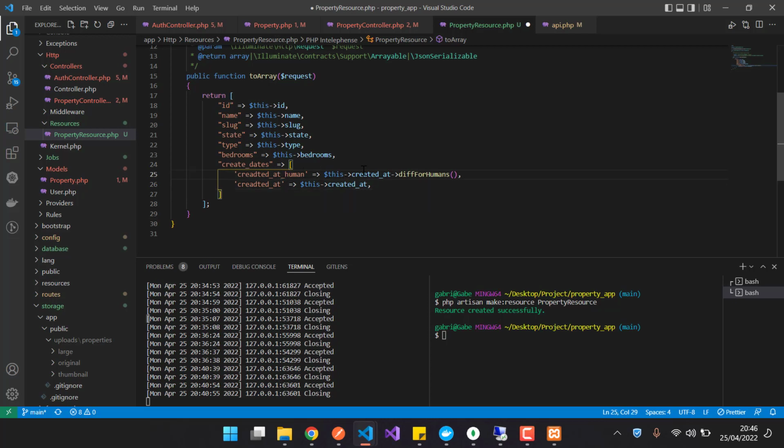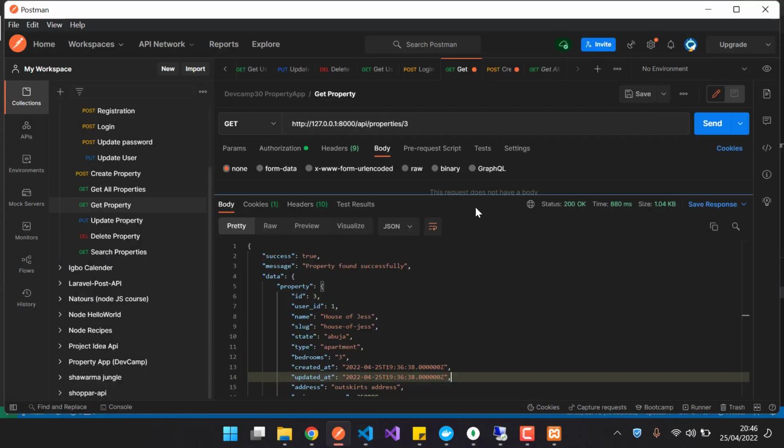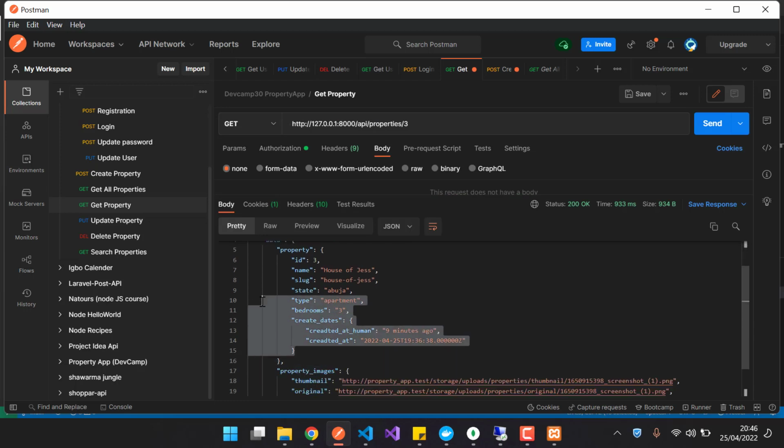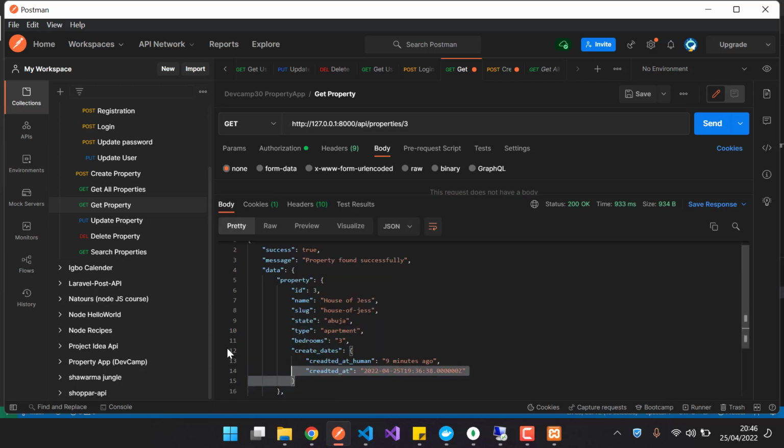So something like this. Now we can test it simply by running this again. Now you see this brings our formatted response, same data and everything. But now if you come to our create date, you see that the created a human shows how long ago we created it, and then the normal created at in the DB.